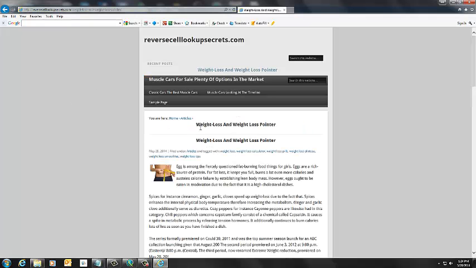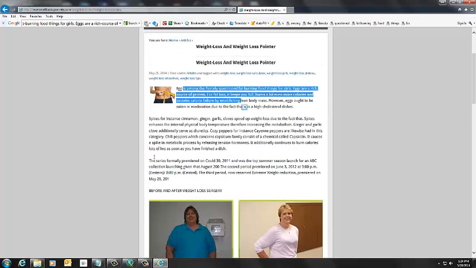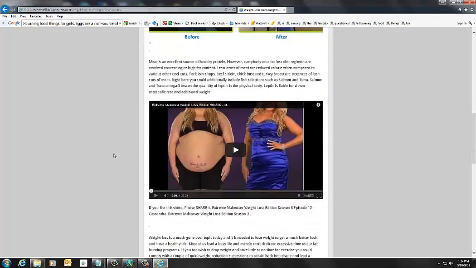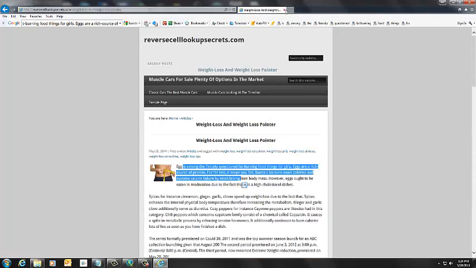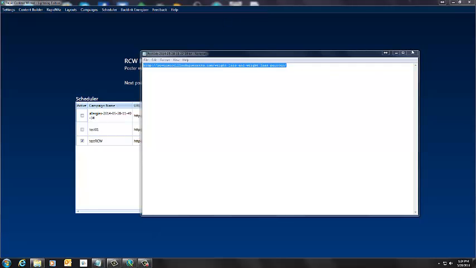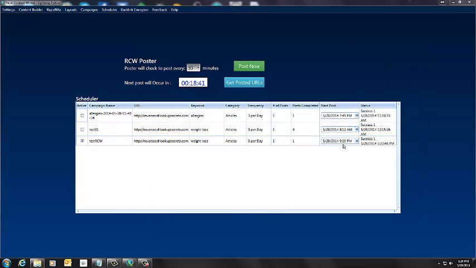And there you go. It has everything in here, as you can see, and there's your article. And that's all there is to it. Very, very simple, and this is on autopilot now. This is going to keep going forever. Never have to worry about it. You can set up as many as you want on here, and you should be good to go.